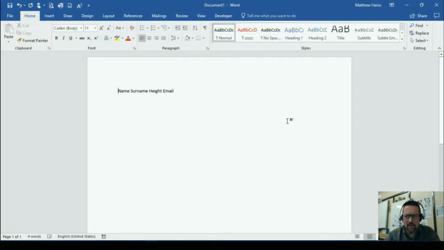We're going to play around with tab stops today. So open up Microsoft Word, type in name, surname, height, email, just like that. Okay. Two things we need to do.